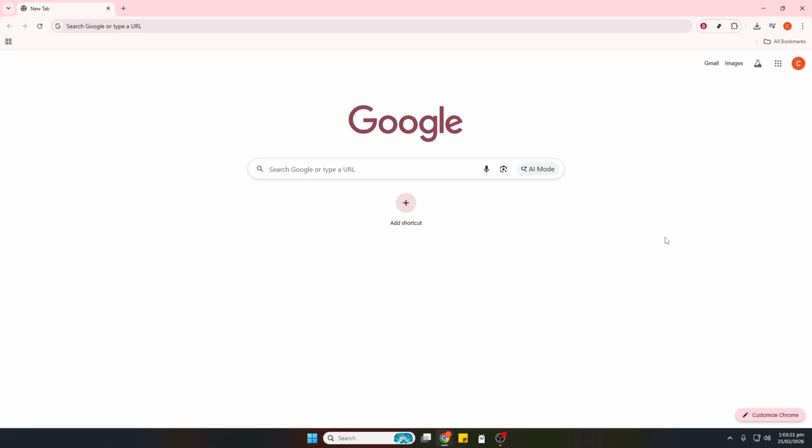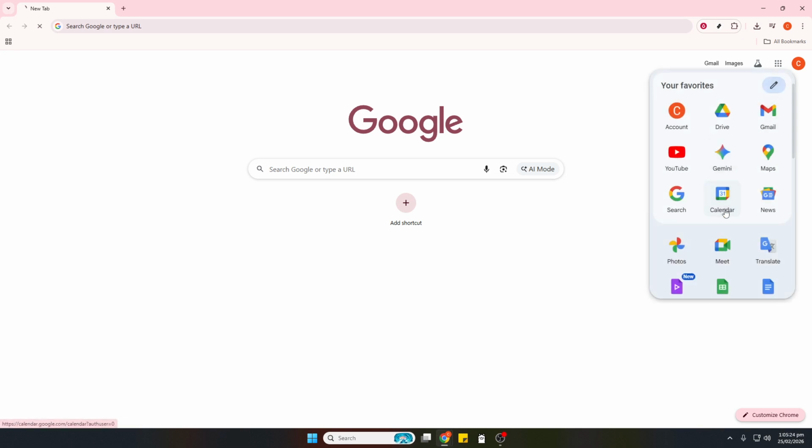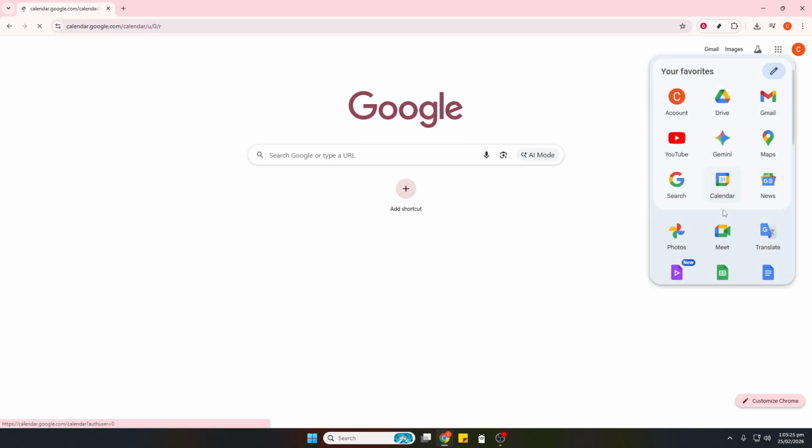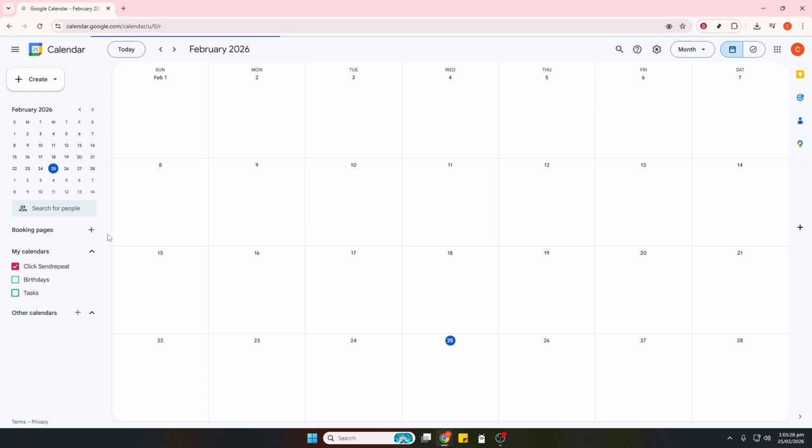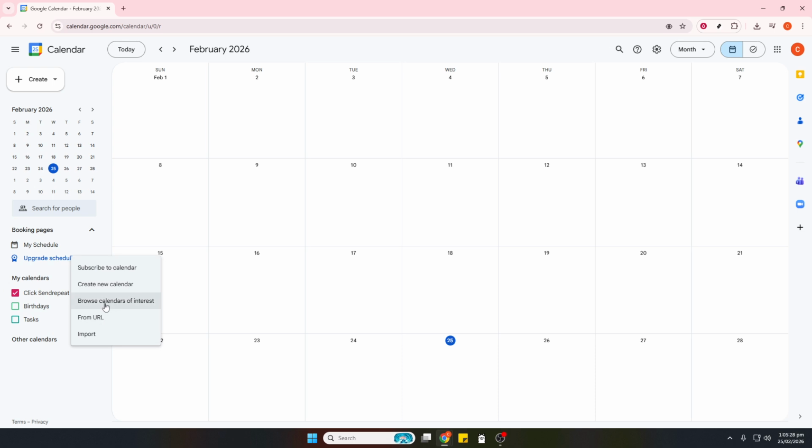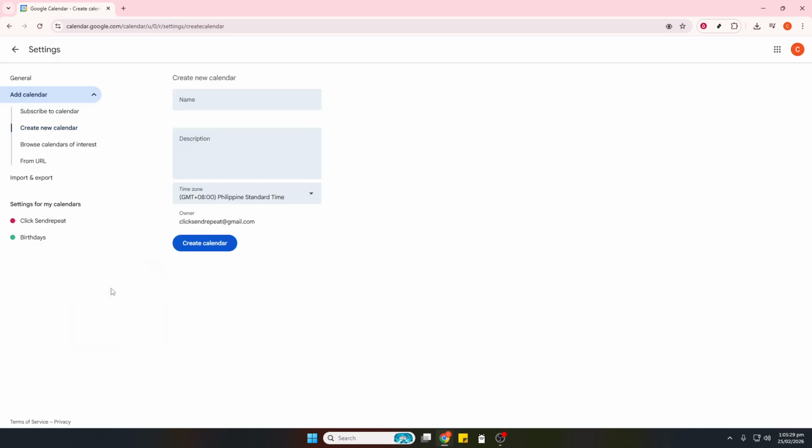In today's video, I'm going to teach you how to use Google Calendar for productivity 2026, step by step. Start by opening Google Calendar in your browser. On the left side, find Other Calendars and click the plus icon next to it. Then choose Create New Calendar.